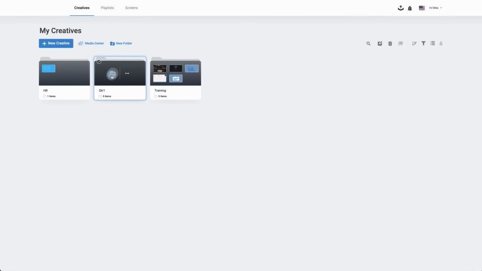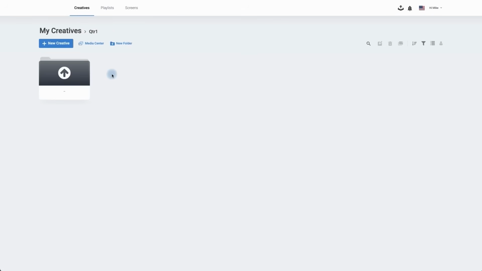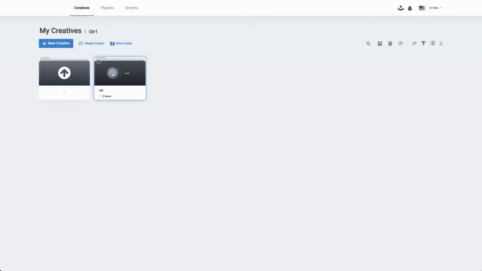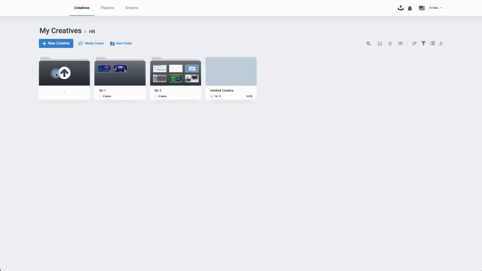To go into the folder, if I click on the folder icon on top of it, I can now create a second new folder simply by clicking New Folder. So I'm going to call this one HR, click Save, and then I can go into the HR folder. And if we look at the top here, we can follow the path along. If I go back to my home page and I click on my HR folder, you can see I've got my quarter 1, quarter 2, and I'm keeping all of the relevant information within those folders.